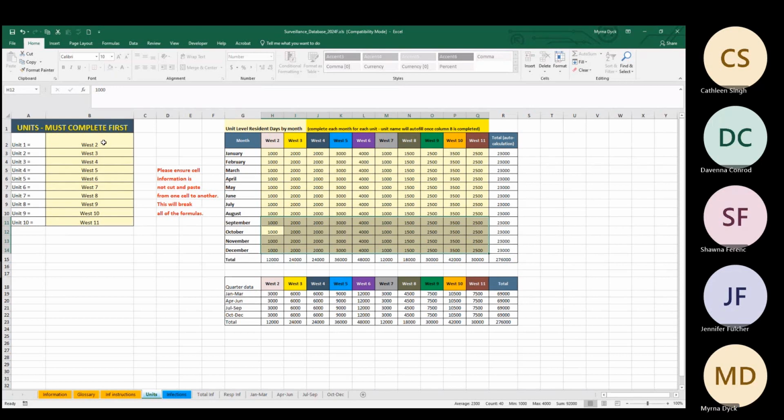Now my PCH here has 10 units, and they're all labeled West, but they're labeled West 2, 3, 4, 5, 6, 7, 8, 9, 10, and 11. The minute you put your units in this spot, which must be completed first, they will show up over here, where you will then be able to put in your resident days for that unit for that month. And then all the other calculations will be done automatically.